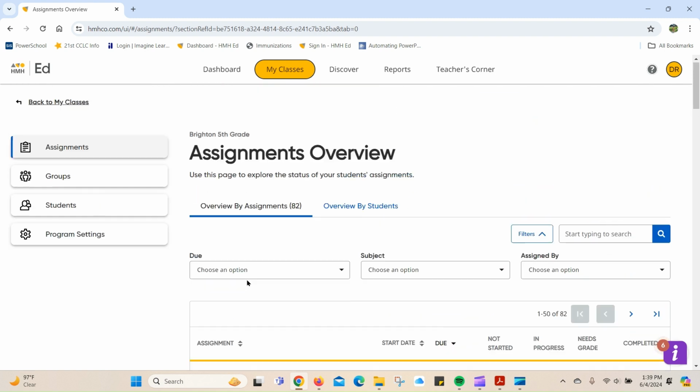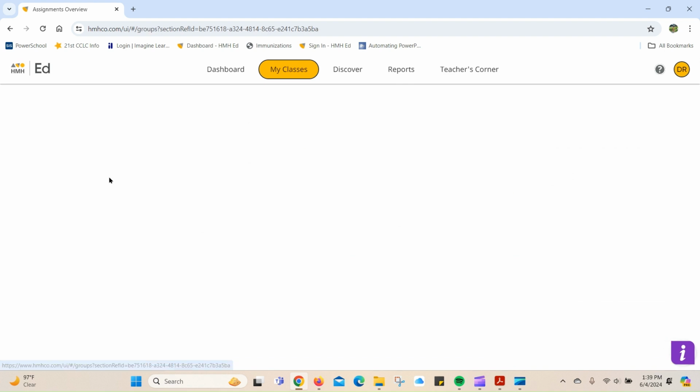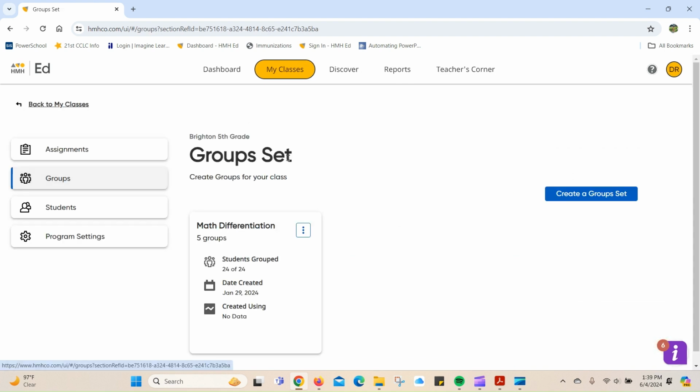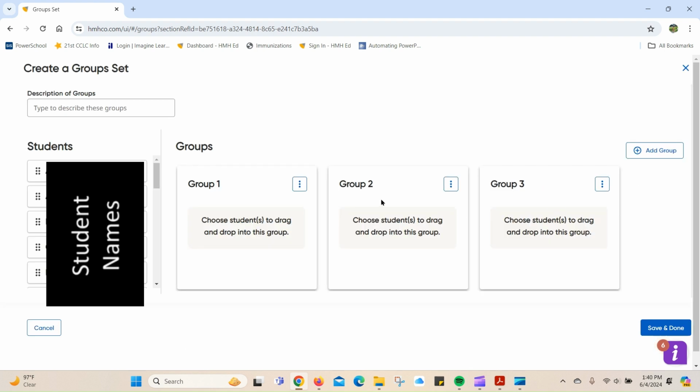So let's keep on looking at our groups. Groups is where we can essentially create groups, like it says in the name. Right here we have 5th grade. Obviously you have several different subjects. I created a math differentiation group, but let's say you wanted to make one for ELA as well. Let's say you had really high kids in reading, but those same kids weren't high in math. Now you have your description of your groups, and from there, you can choose your students and put them into your groups.